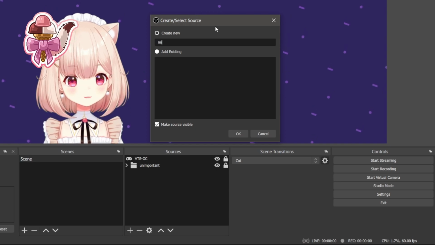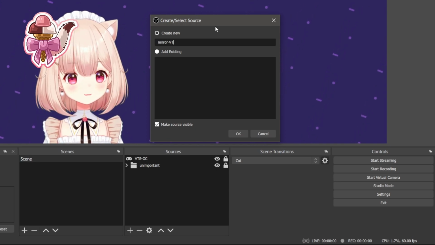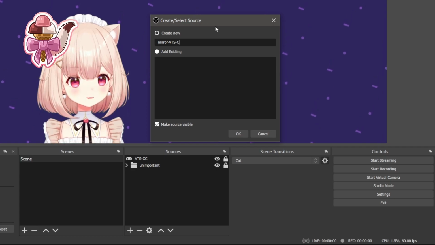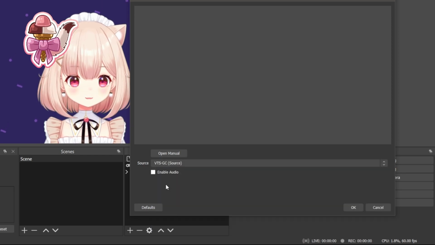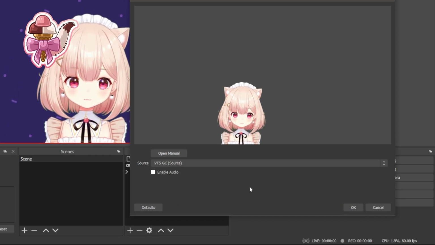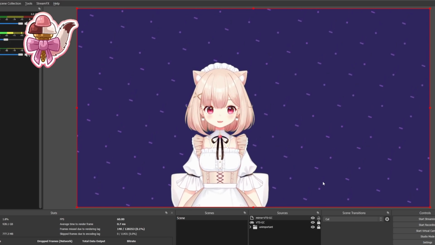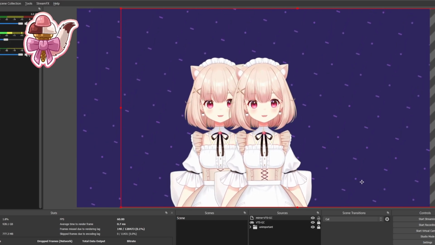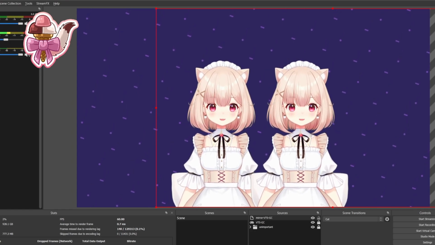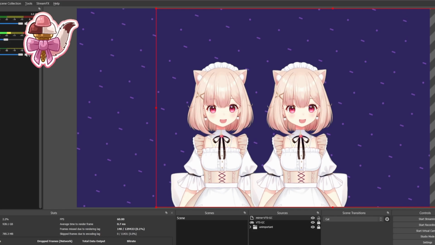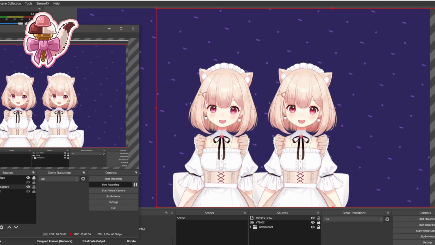I try to start this with the word mirror, so I know this is the mirror of VTS GC. Once you're here, go ahead and click on source, and we're going to choose that VTS game capture source. And we're going to hit OK. Now it may look like nothing has happened, but in fact, there are two of me now. You normally want to set a mirror because if you try to add the same source twice, OBS can get really funky. Now next, we need to make this mirror transparent.